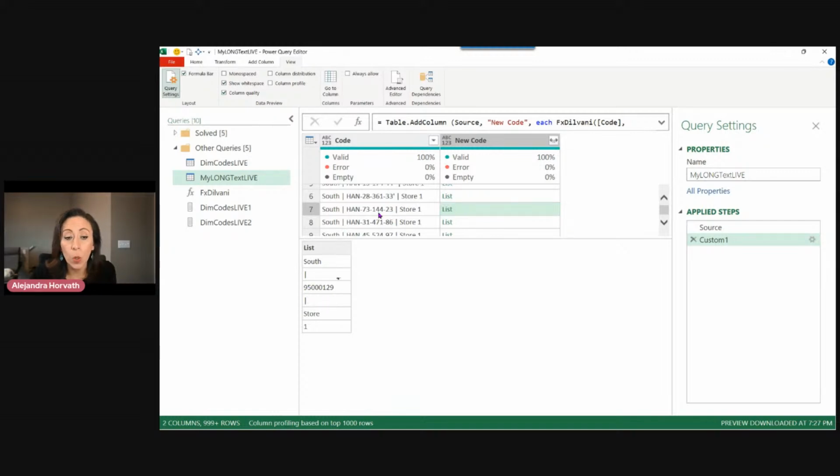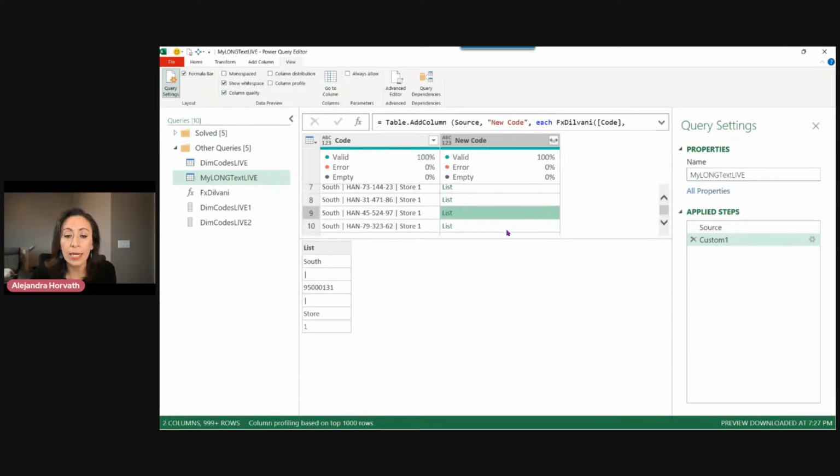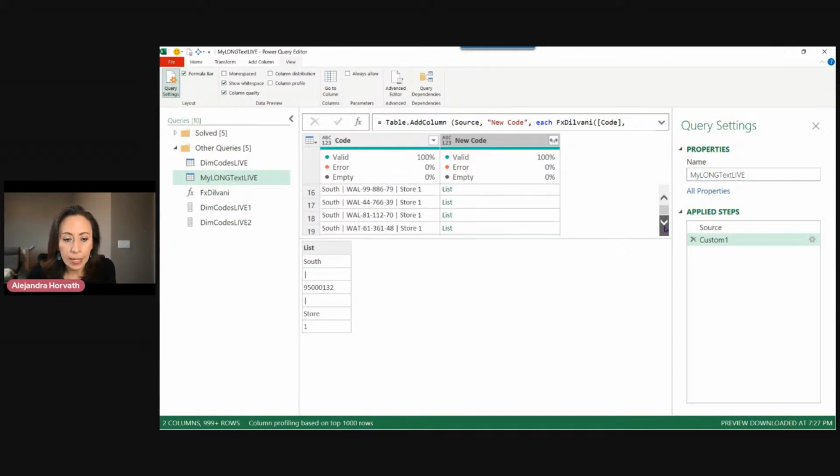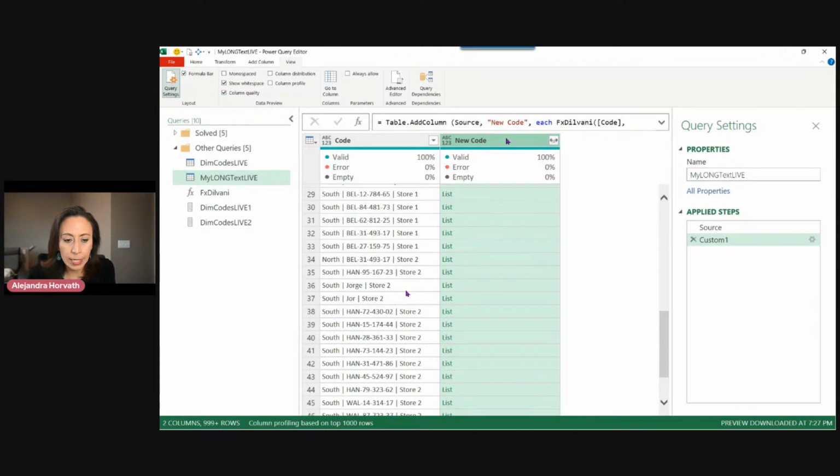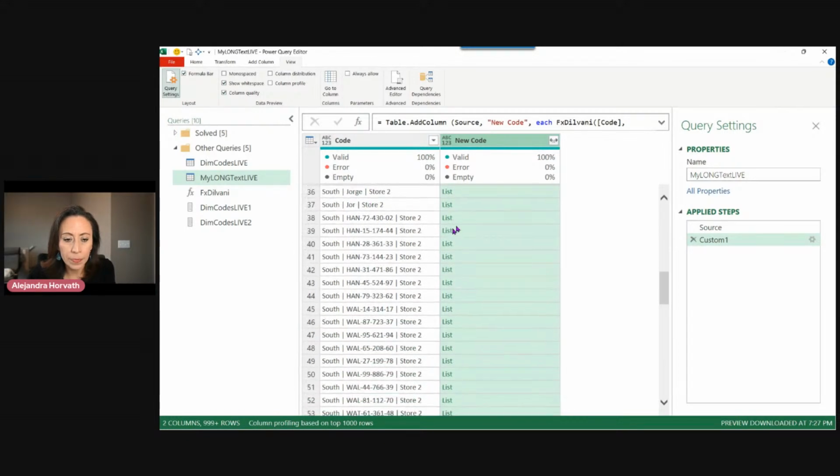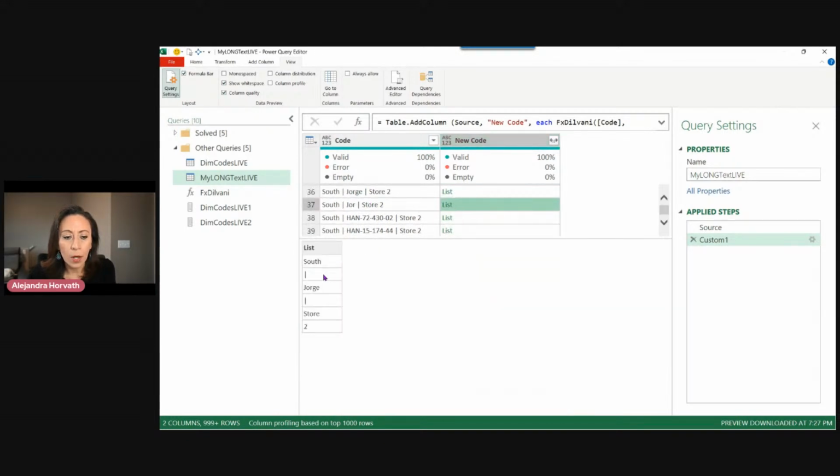Now I have the new code that is 9530129. And same with the next one, and so on. Perfect. You can see that it's working properly. And now let's go back, let's go down where we have Jorge, and you can see here I have Jorge, I have Jorge in here, and now I have Jorge right here. That is correct.